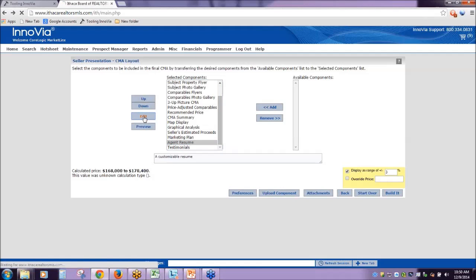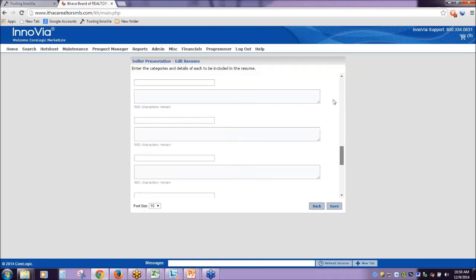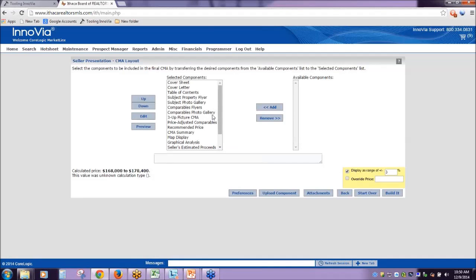Same thing for your agent resume. If you edit your agent resume, it looks just like the marketing plan. If you have your resume in Word, copy and paste it into these blocks. It just has to be in these sections. All right, I'm going to go back.